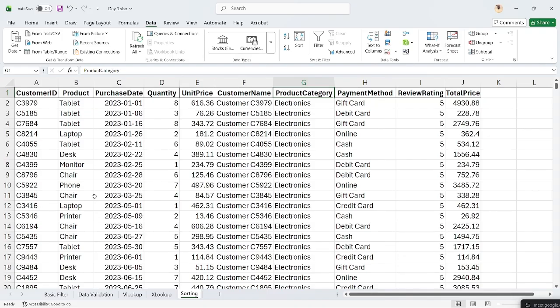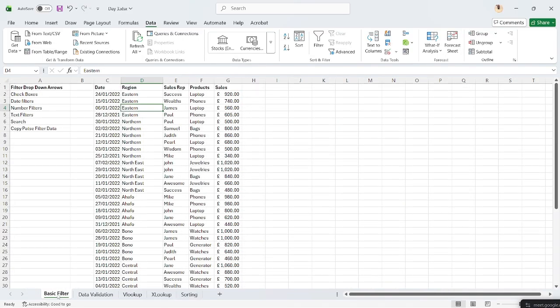All right, so let's move on. Let's go to the basic filter. Filter is quite straightforward. There isn't much to this. So just come here. I think most of us are already familiar with these things, so I'll just move a bit fast.